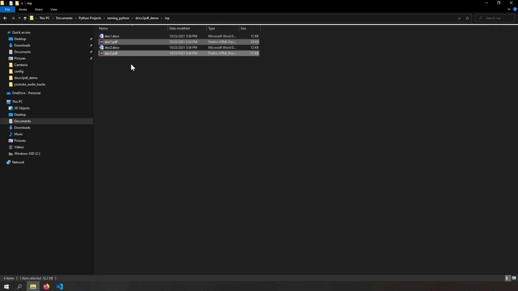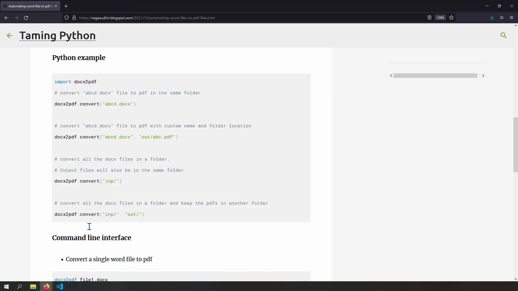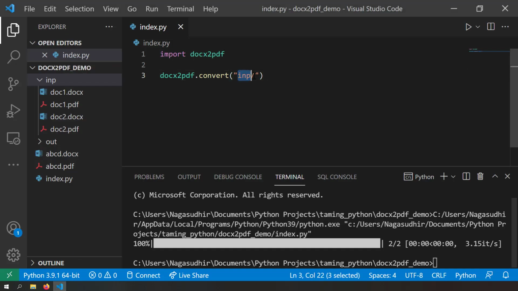I'm opening both doc1.pdf and doc2.pdf. Here you can see our content is the same as the Word file. We got our two document files converted by docx2pdf just by the single input folder path. You can give an absolute folder path also, like C, users, documents, or whatever folder path you want.